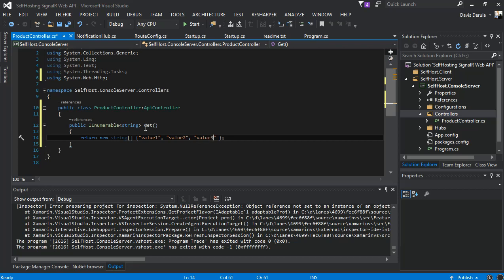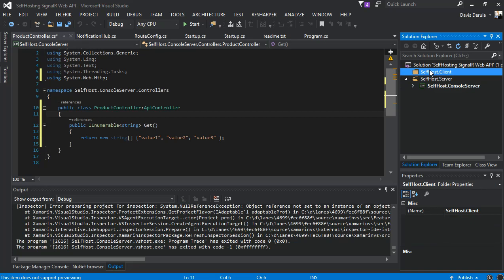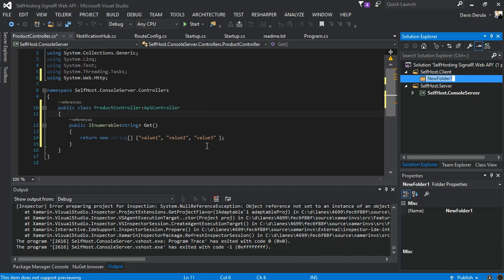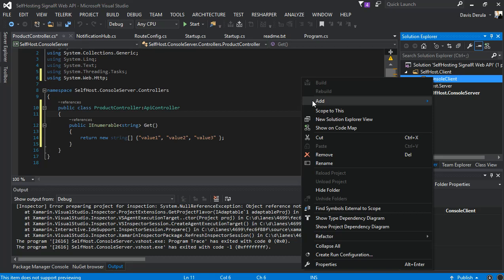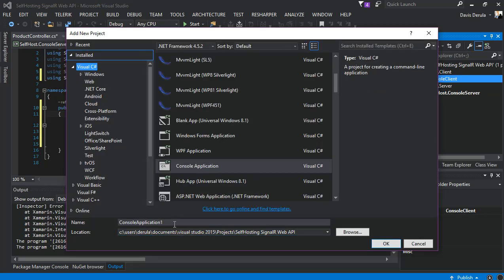So what we do next is we open the client. First of all, we just add a console client folder. Then inside that we put one console application. So we just call it SelfHost console client.